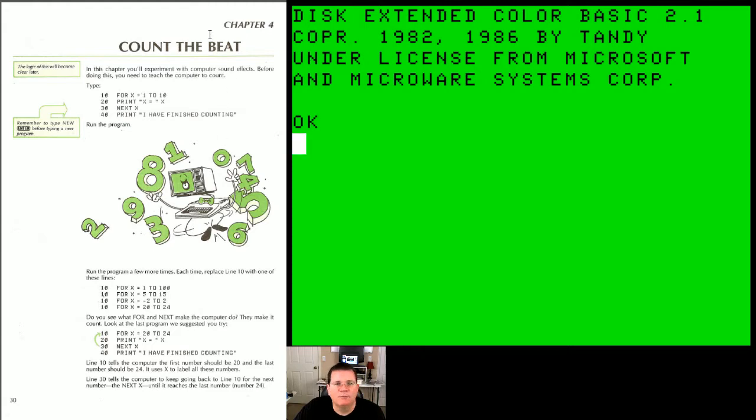So we're going to do chapter 4. Chapter 4 says count the beat. In this chapter, you'll experiment with computer sound effects. Before doing this, you need to teach the computer to count. So this is what we're going to type in right now.